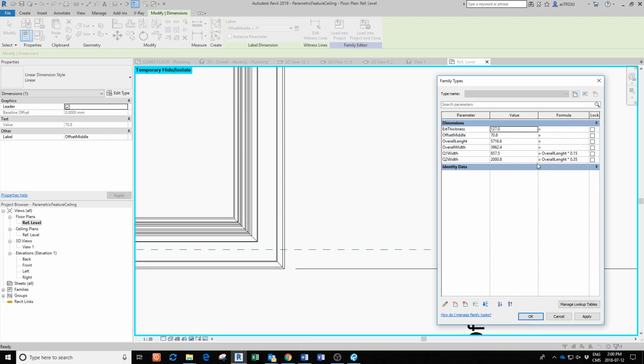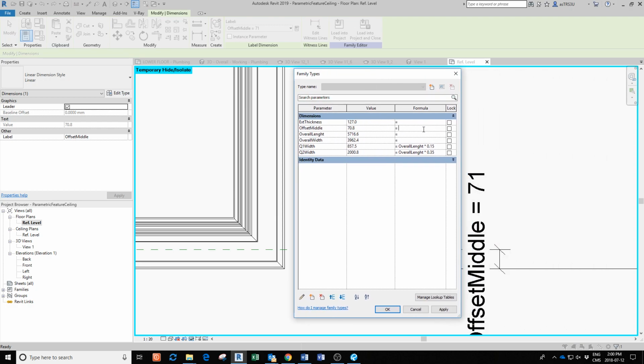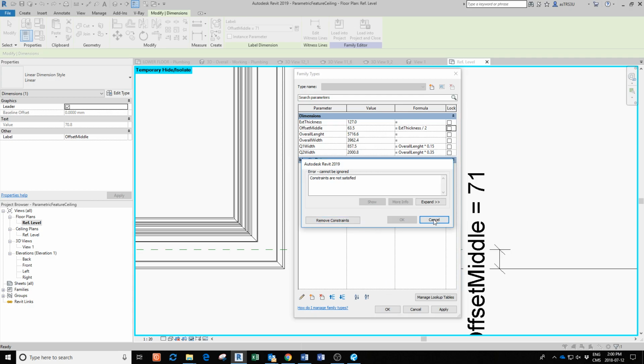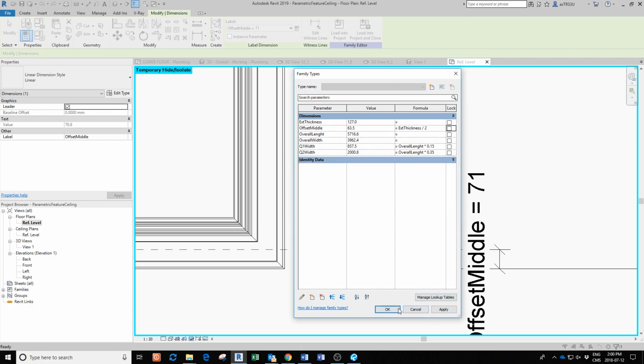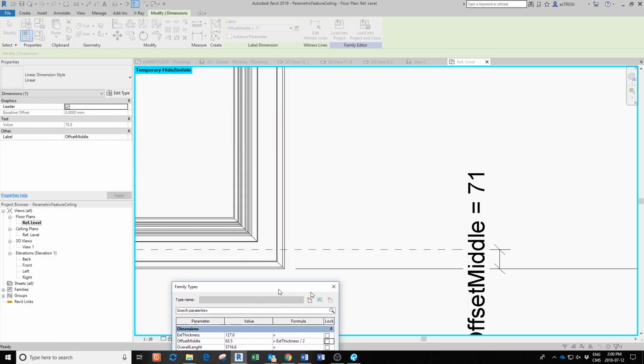Needed to move it to tell them really who's the boss. So the offset, the middle, it's gonna be external thickness divided by 2. Why not? So strength are not satisfied. Are you kidding me?